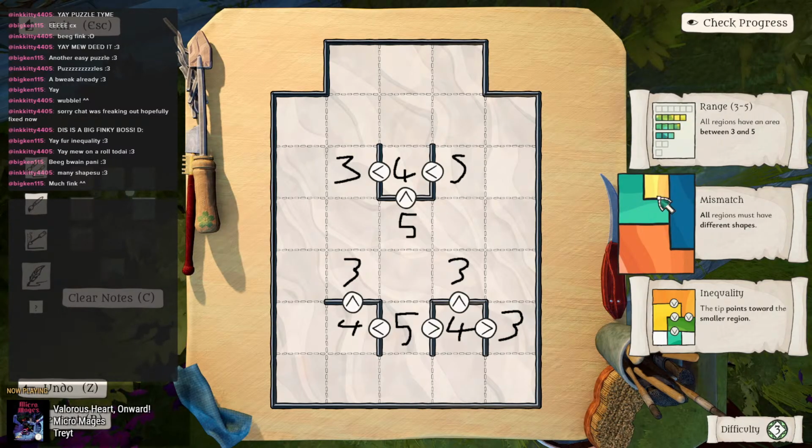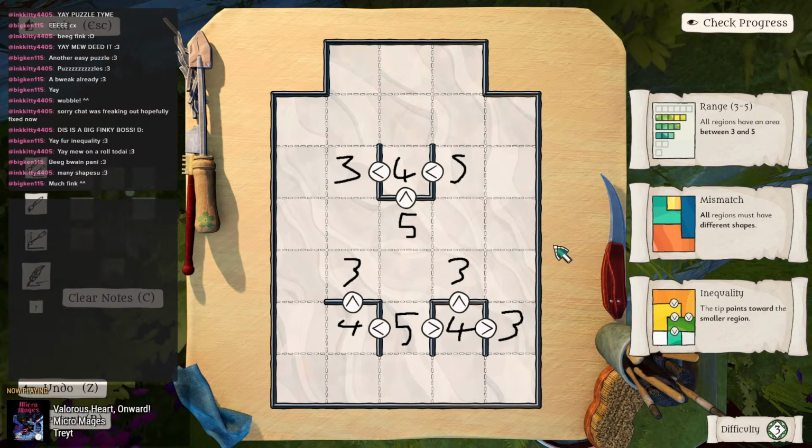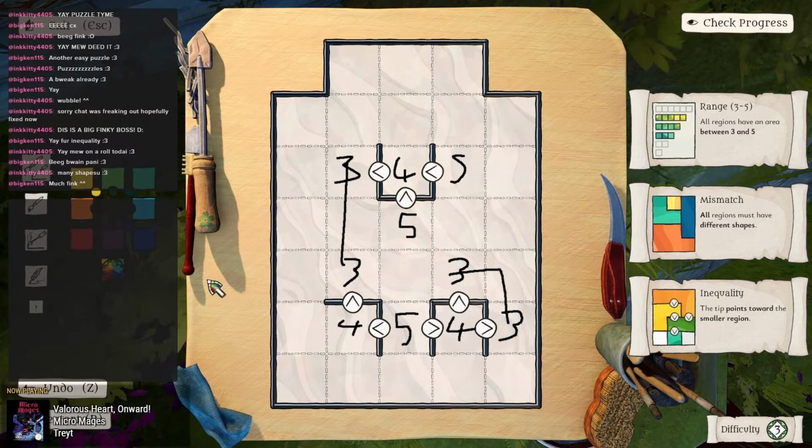Now, again, we've got the mismatched, so we have 3s that are going to need to pair up. So this 3 will pair up with that 3, and those 3 will go together. Fill them in straight away.